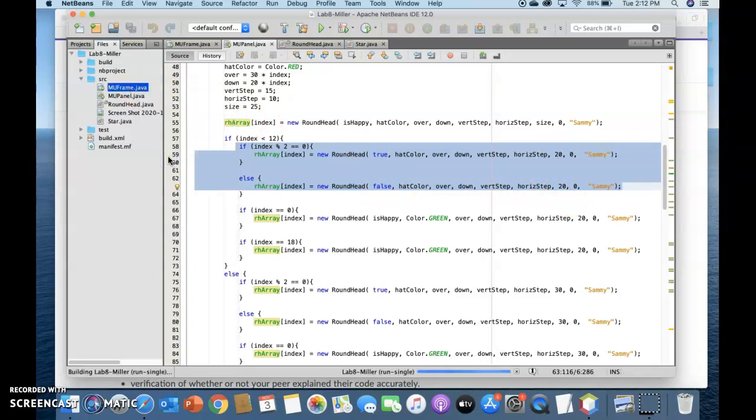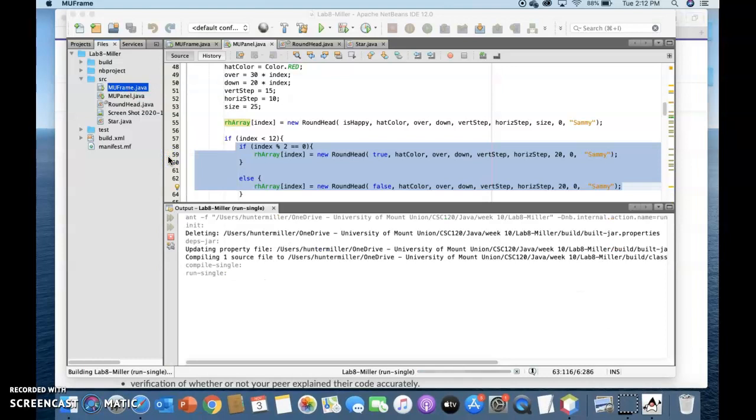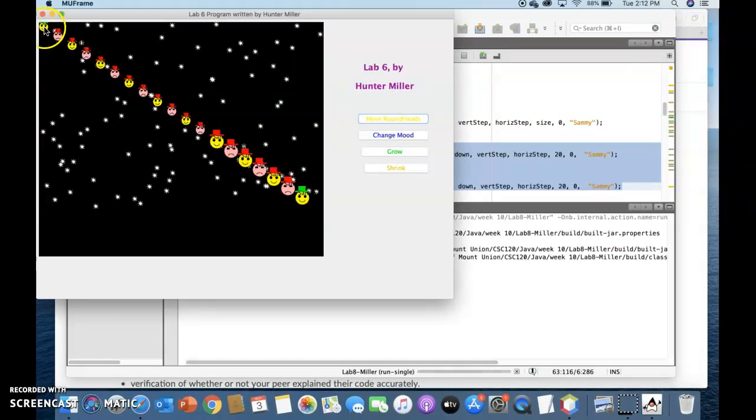So if I run my file here, happy, sad, happy, sad, happy, sad, all 12 of them are even, even, even, odd, odd, odd, in size 20.